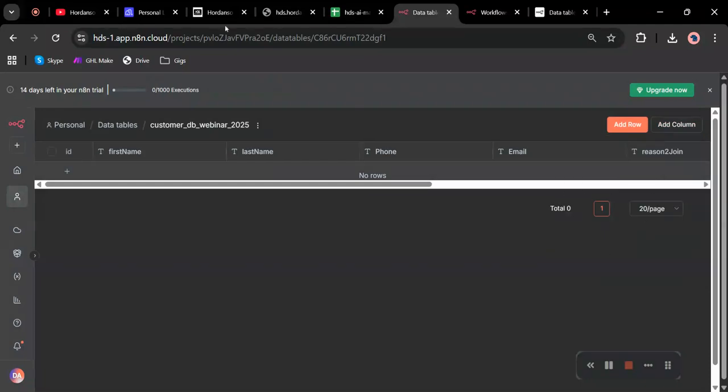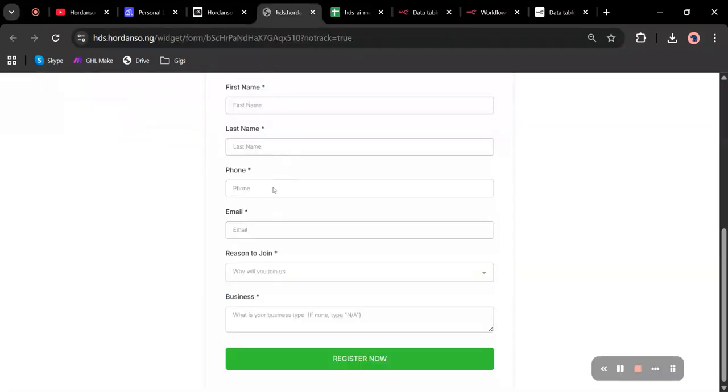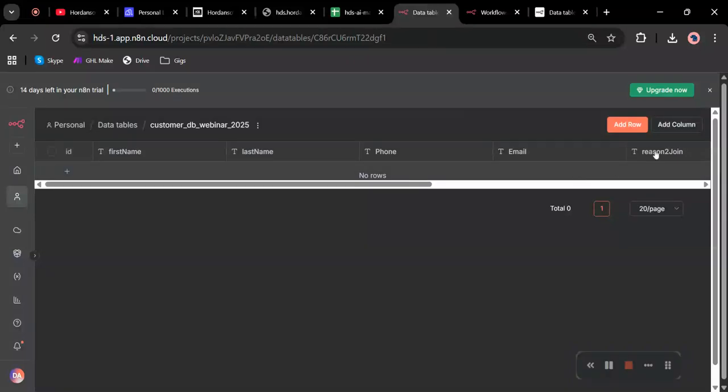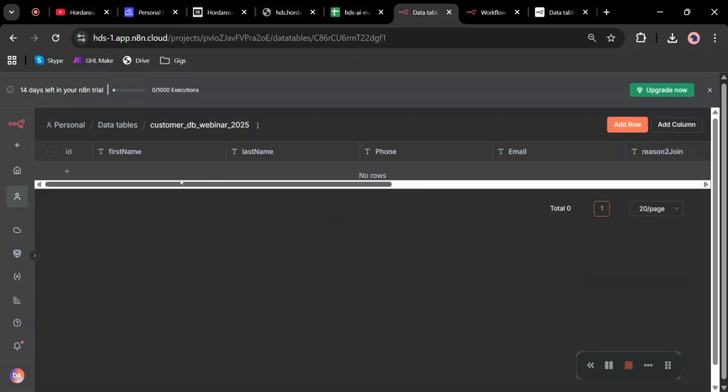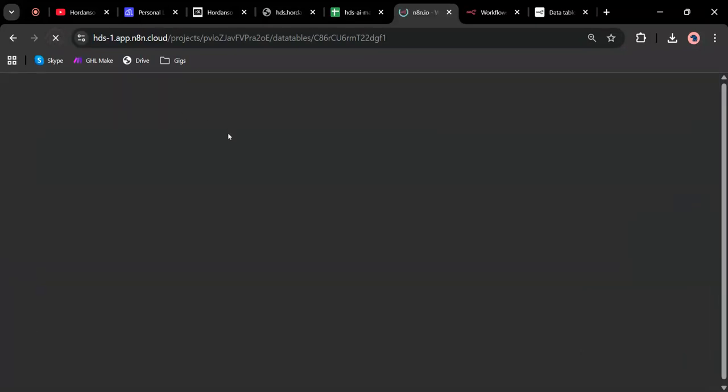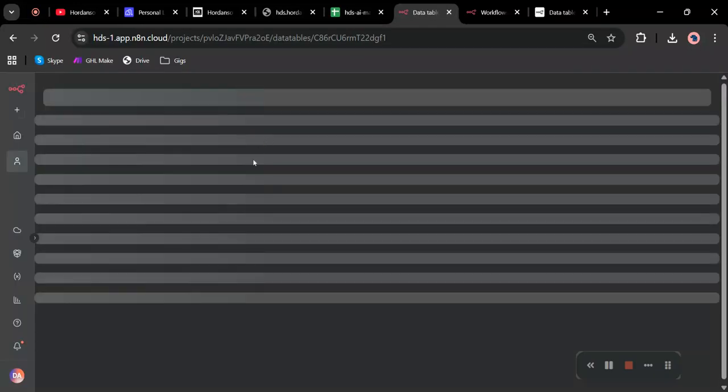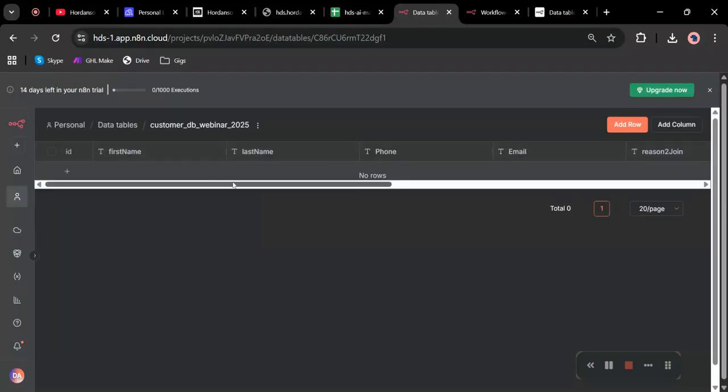I want to add another variable that is not here. I'm going to show that later. So I want to add another variable, event source. Event source, a string. So I have created this table. If I refresh this, my table is created.